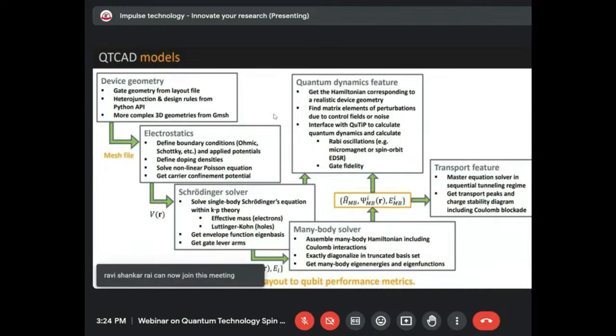You can see that using QTCAD, it is possible to go all the way from the device layout to meaningful qubit performance, which really matters for the people who design and produce spin qubits, or characterize spin qubits in semiconductors.